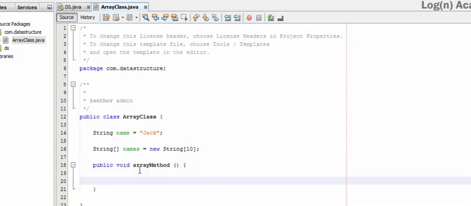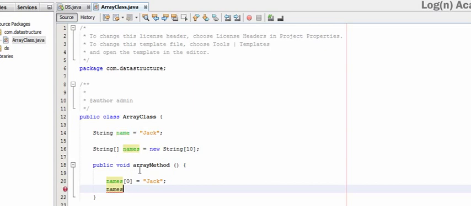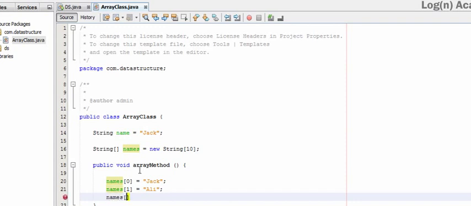Now I want to insert some names in the array. So I'll say names, and on index 0 insert Jack. Names on index 1 insert Ali. Names on index 2 insert Rahul, right?